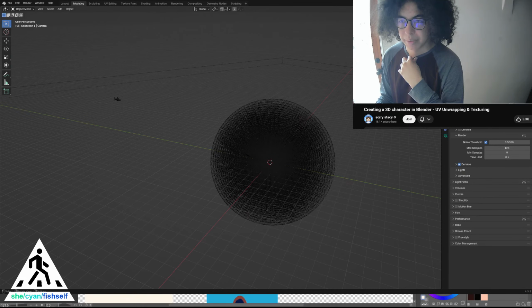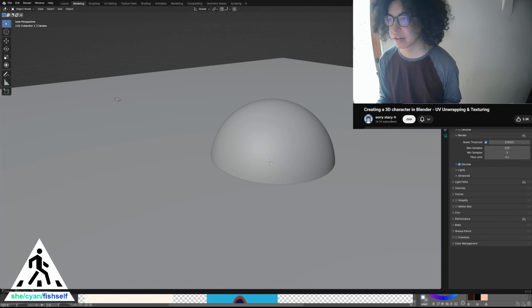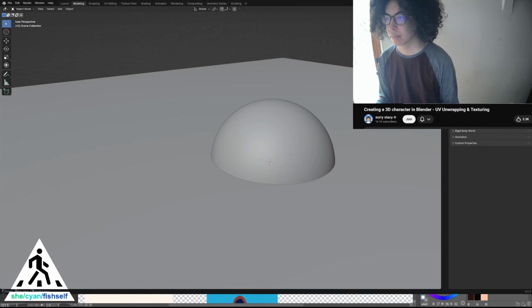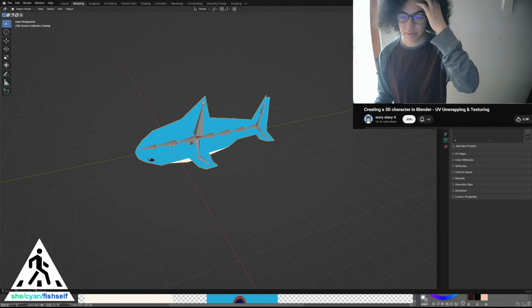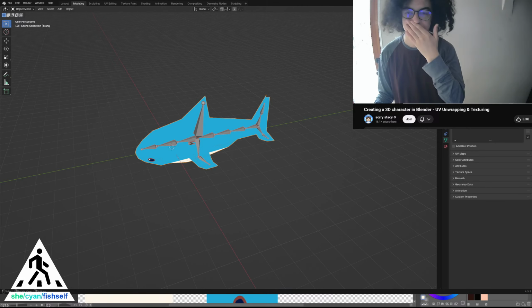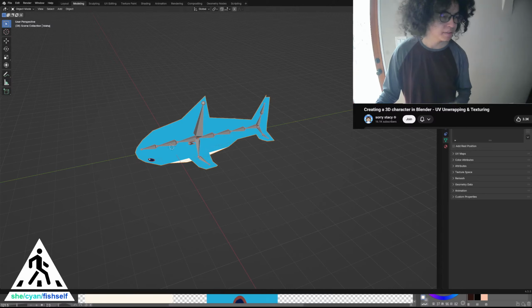Oh shit, what is happening? I did not set it to wireframe. Or did I? Just maybe on accident. Okay, we can just turn this off and don't save. So, let's animate.